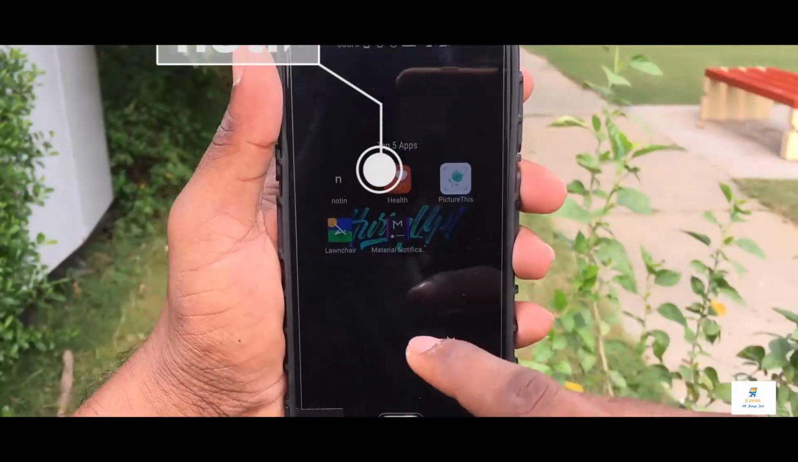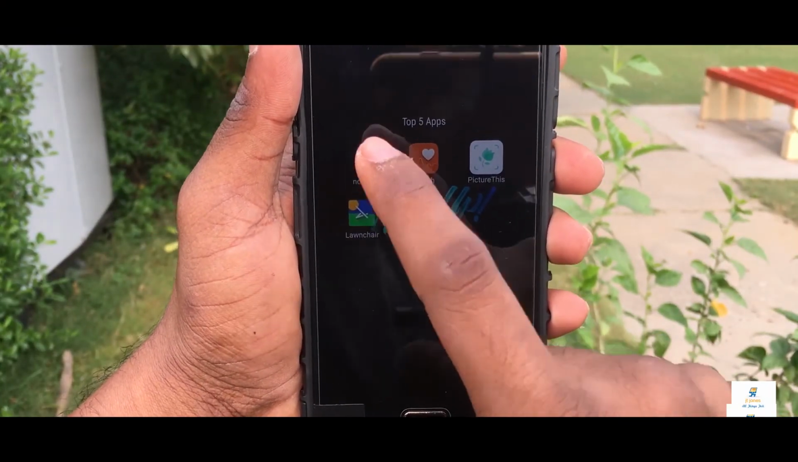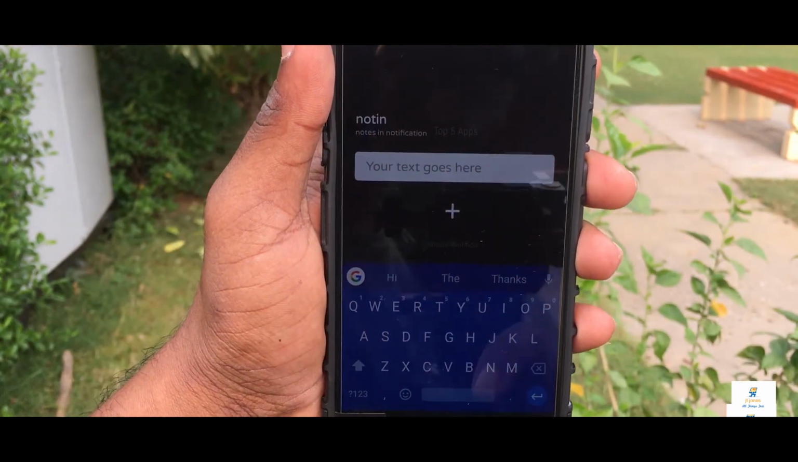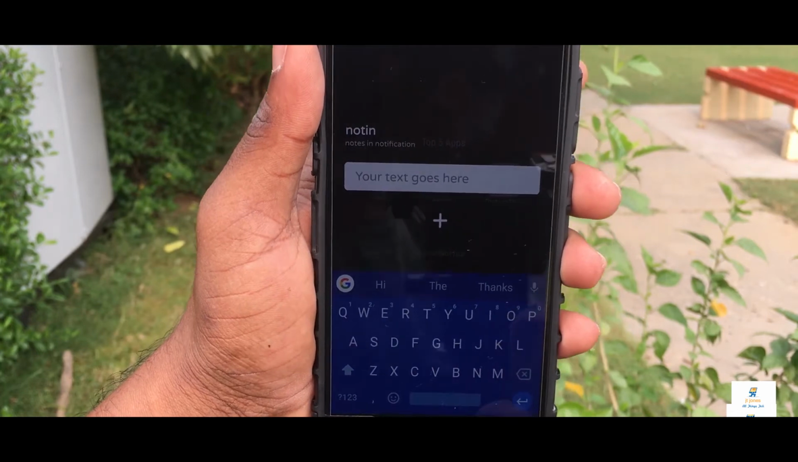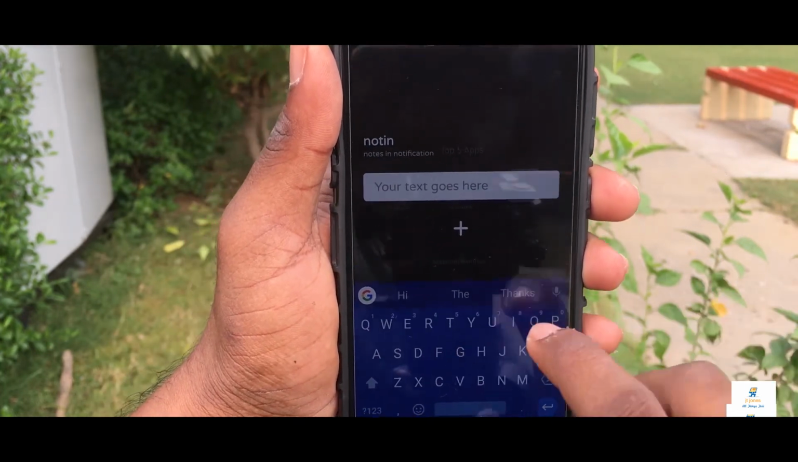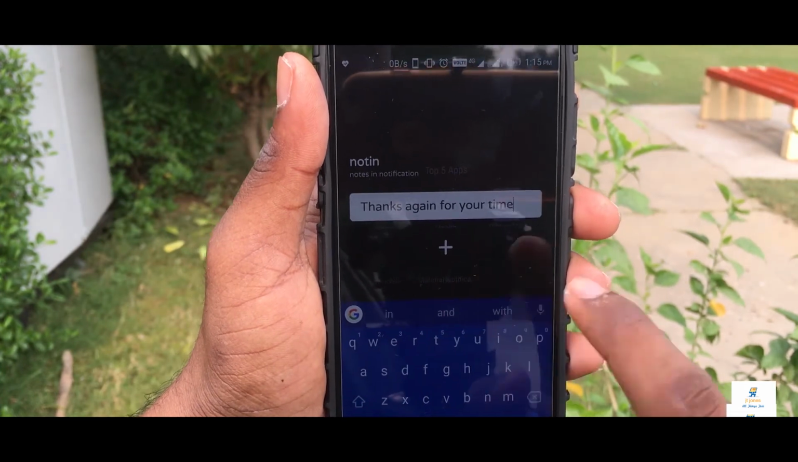The last app that we have on the list is called Notin, and this is one of the simplest apps that I have ever seen. Once you click on this, all you get is this. It says your text goes here. For example, I want to write something. It's a bit of a reminder kind of thing. So I say thanks again for your time, and then just click on the plus icon.